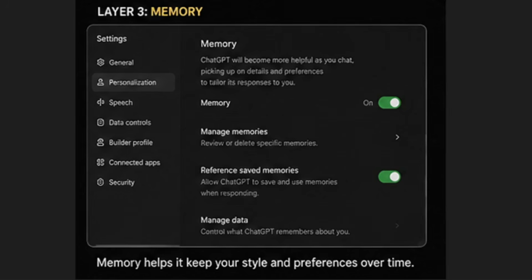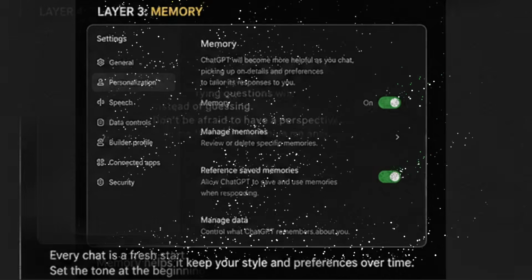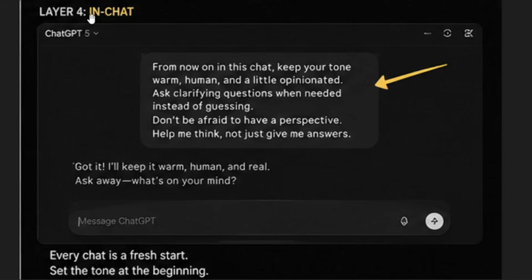Let's put all 4 layers together on a real example, because theory without a demonstration is worthless. Imagine you're writing a message to a coworker to say you're pushing a deadline back. Before any of this, GPT-5's default answer sounds like this. I understand you need to adjust the deadline for this project. Here is a professional message you can send. Please let me know if this works for you. Technically correct, completely forgettable, could have been written by anyone about anything.